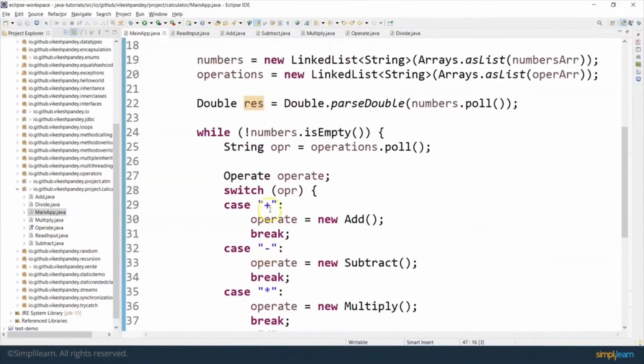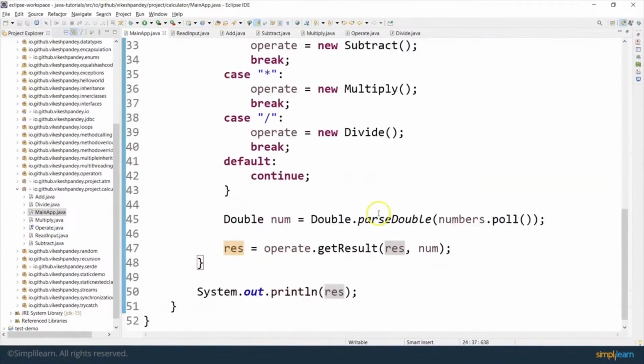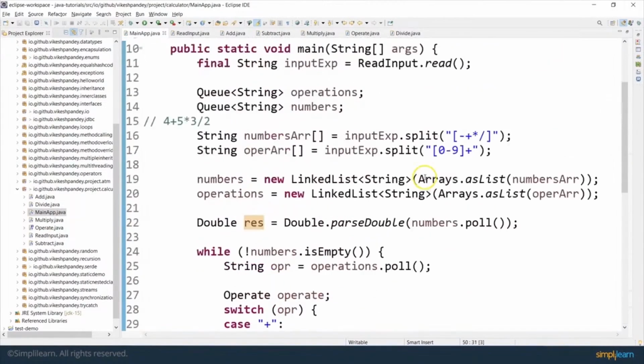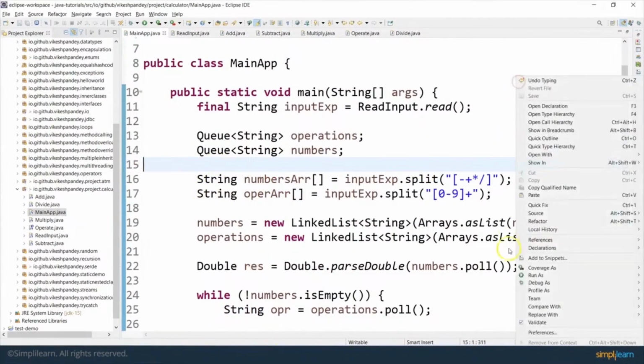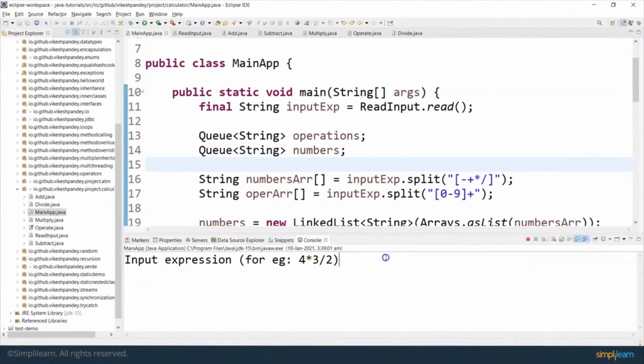And then it is again going to go back here and check the condition if the numbers queue is not empty. But now the numbers queue is empty because 2 was the last element. So it is going to come out of the loop and print the final result. That is how this whole program is working. Now let's try to see this in action and execute the exact same expression. So if I right click and go to run as and run this as Java application, and I supply an expression saying 4 plus 5 star 3 divide 2.